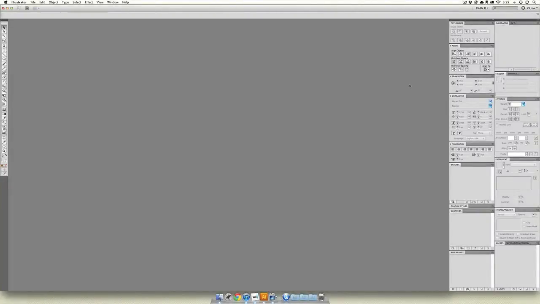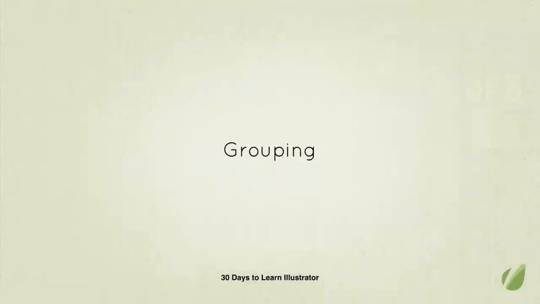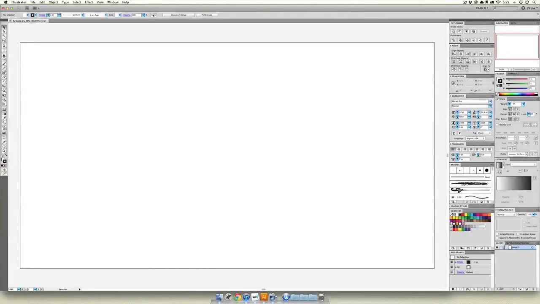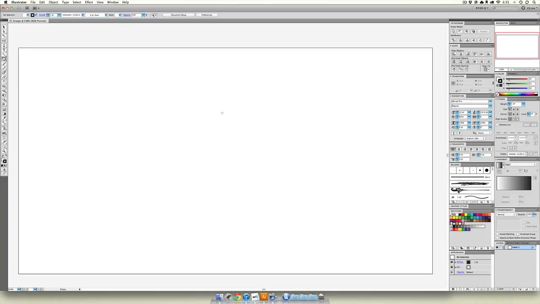Now that you know about objects, let's find out how to deal with really creating more complex objects with groups. Let's create a new Illustrator document again, and we'll call this Groups. Now, say we want to make something pretty simple, right? We want to do, I don't know, a beach ball.